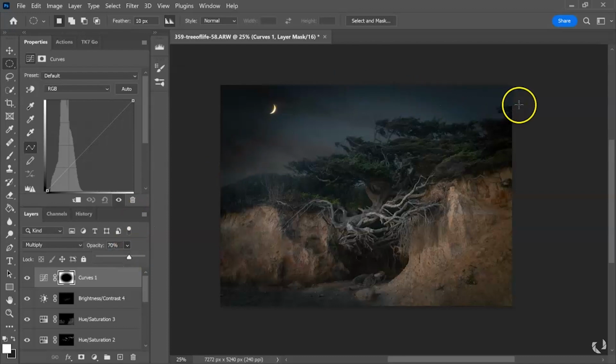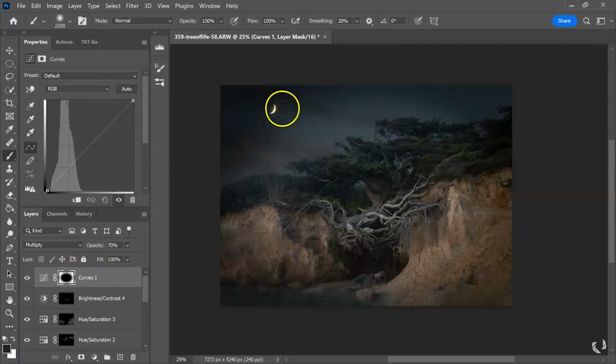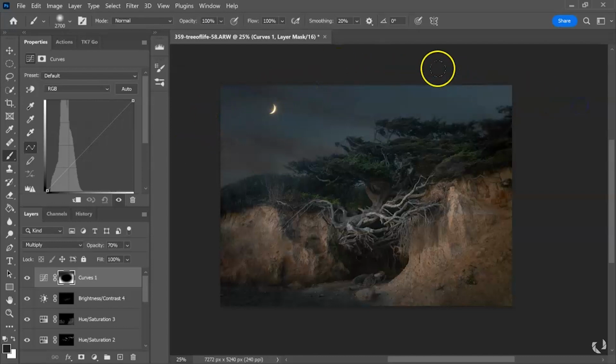Except I don't want the vignette in the sky here. I really like it along these edges, but notice how it just looks way too much in the sky here. So I can actually go in and paint this mask to be more accurate. So we got a black paintbrush selected, and let's just feather right along the sky here and get it out of the sky up here. Maybe even out of this tree up there.